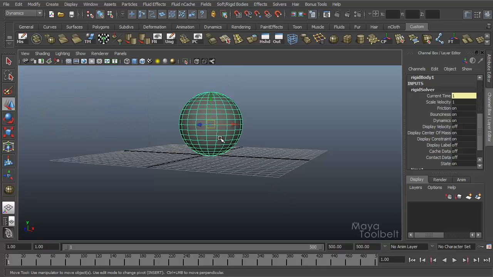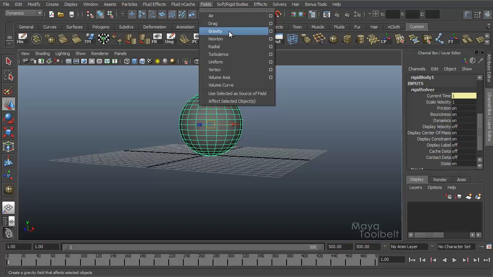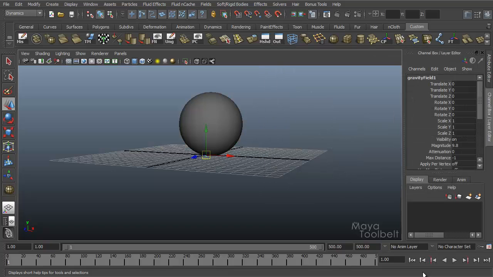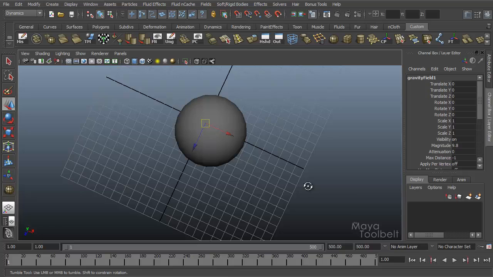I'm going to select the sphere, go to Fields, Gravity, and then the gravity options. I'm going to go to Edit, Reset Settings, make sure it's all default settings, and hit Create. So now I have a gravity field applied to this ball. When I now play the animation, the ball falls quite quickly.